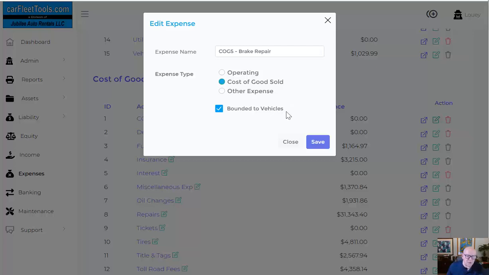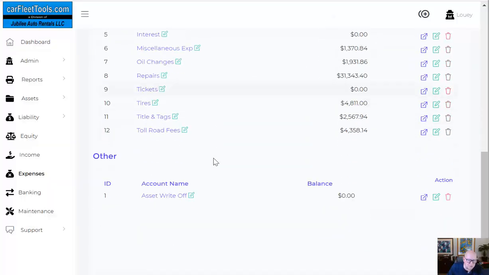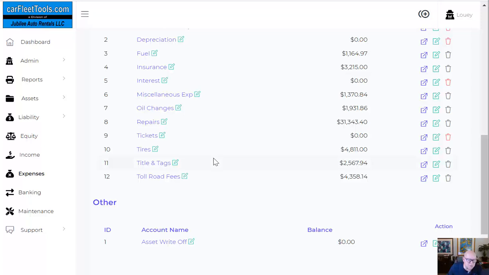But you can also determine whether or not this is an expense that is literally bound to a vehicle, where you can select vehicles for which it applies. There are some expenses that are variable expenses but don't really need to be bound to a vehicle. One example of that I would suggest might be toll road fees.